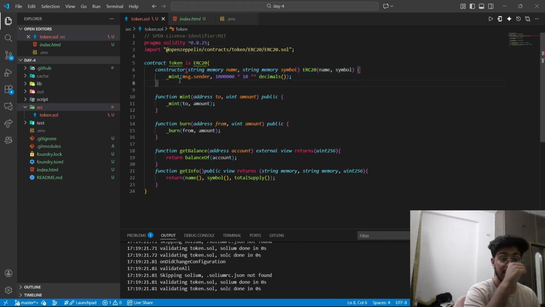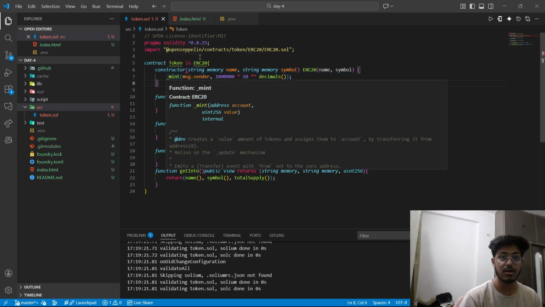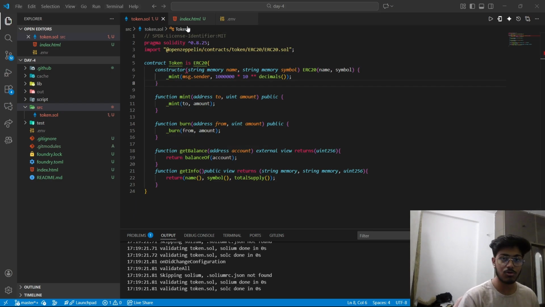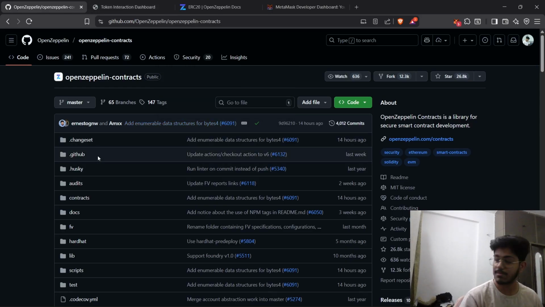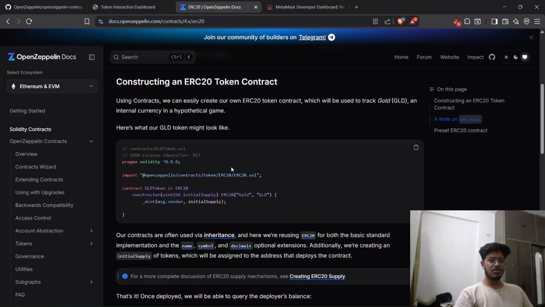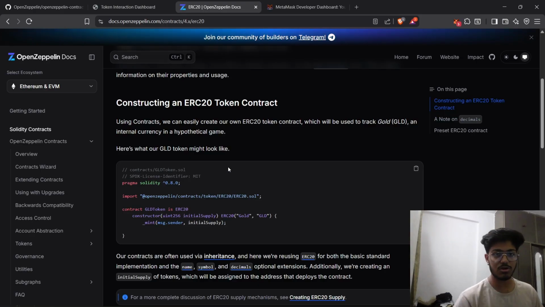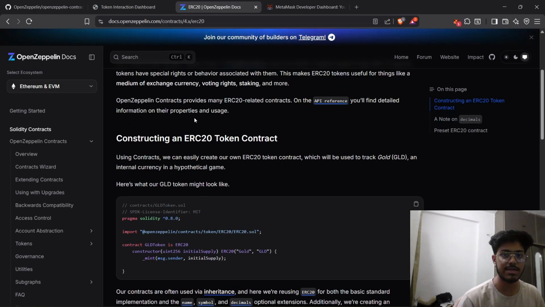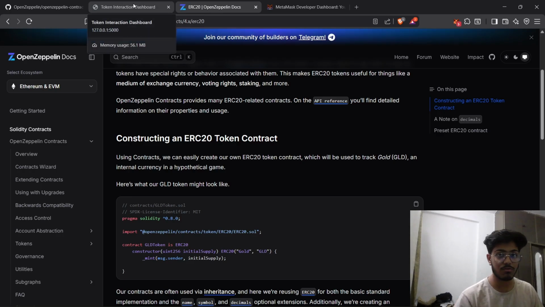It does have a big function behind the scenes. If you want to read it, you can go to this GitHub repository, or you can go to this docs. Amazing doc. You will get to know A to Z about how to make your own token using ERC-20 and also how the background works.